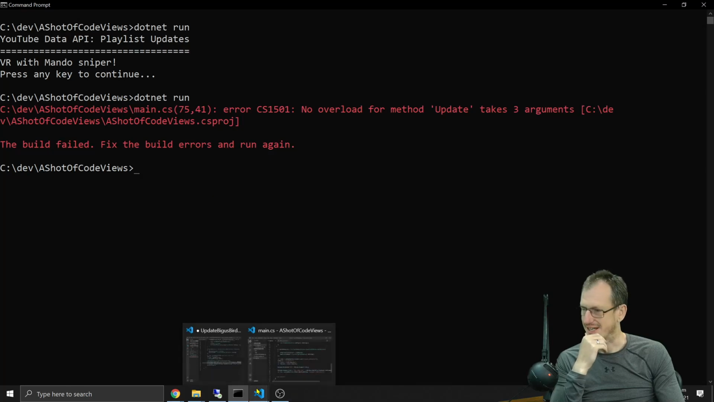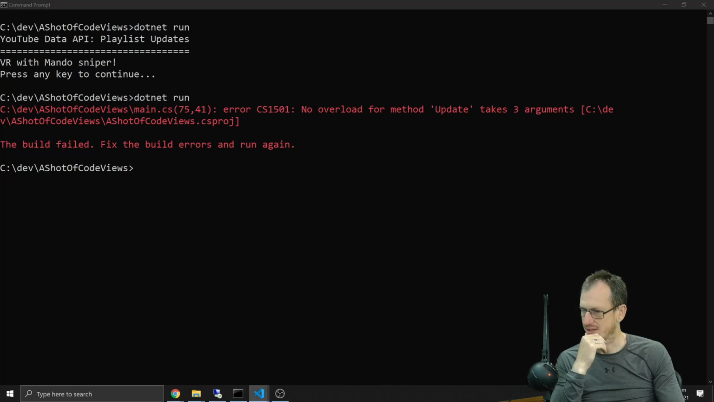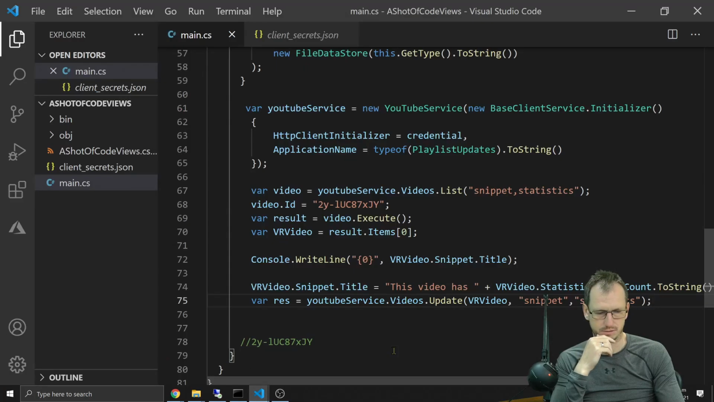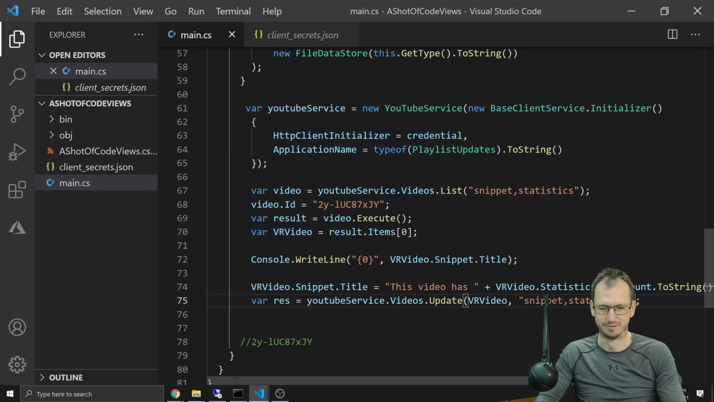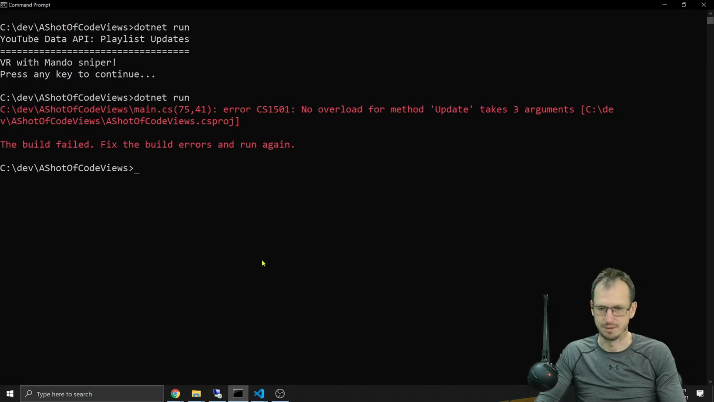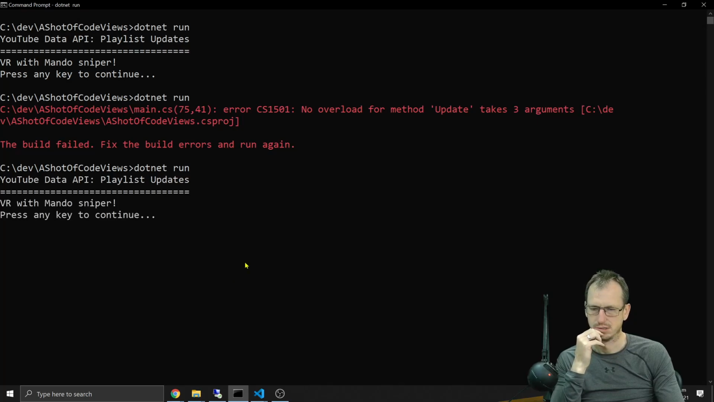Okay, update. What did I do wrong with updates? Oops. This is literally a string like this, so we just comma separate them. Okay, snippet and statistics. Okay, let's run again. Right. So it was that. Now we should have set it.